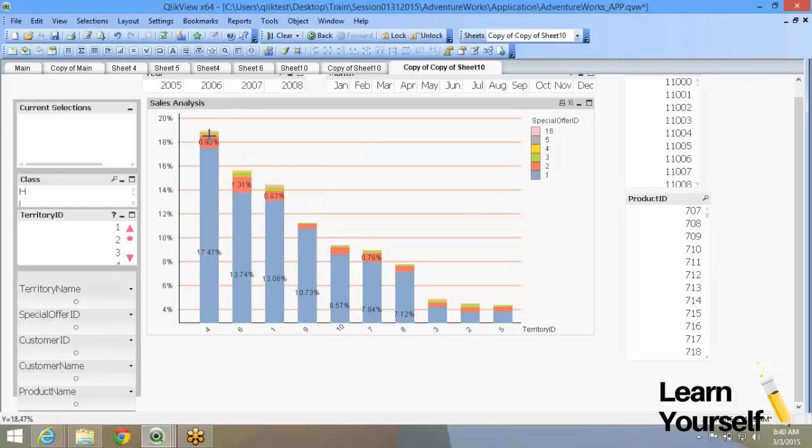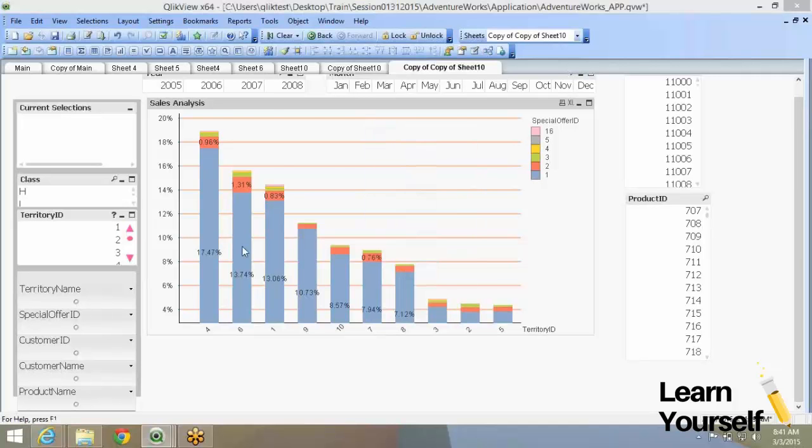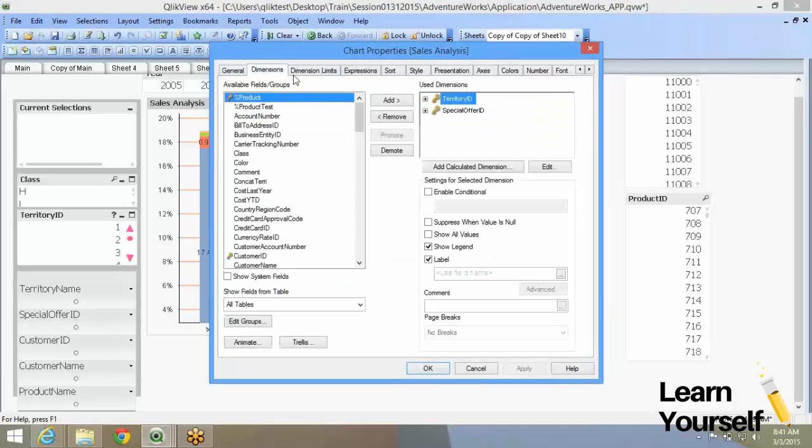You mean to say like for territory ID 4, special offer ID is 18%. So it is distributing and showing how this one. Right. Special offer ID 1 and special offer ID 2 are majorly. Okay. No, what I wanted to tell is like if territory ID is 100%, we used to display in that way, like territory ID 4 as 100%, and in that what's the special offer ID 1 percentage and what is 2%, like that.